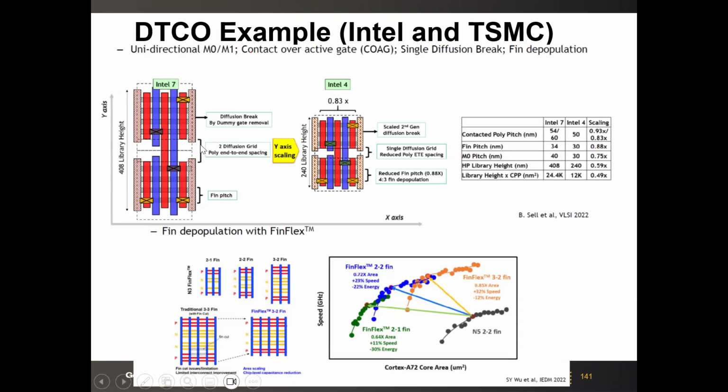So here, the first example is from Intel. I believe Intel 4 process, Intel 4 nanometer process. So here it has reduced the diffusion gap, or diffusion spacing between the N and P region. So you have a narrower spacing between N and P, or diffusion break. So that will help, okay?